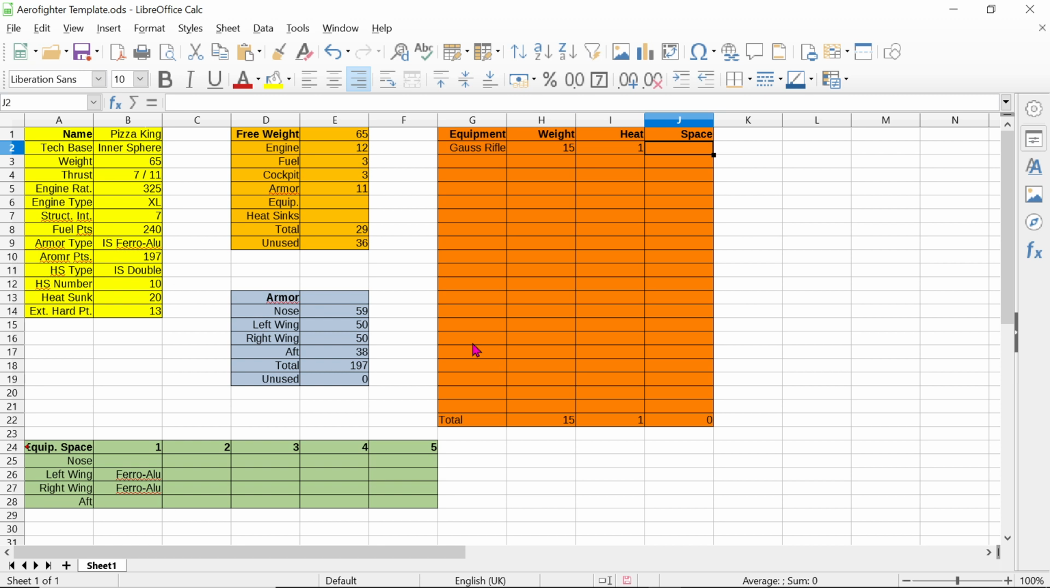Now this is where it's different. Every single weapon that you can put on an aerospace fighter takes up 1 slot of space. Even a Gauss rifle, even an Ultra AC/20, anything you can think of, even a small laser takes up 1 slot of space. So that's why you have lots of space to put equipment here. Even if you were to use heavy ferroaluminum, you're only taking up 4, meaning you'd still have 16 places to put weapons.